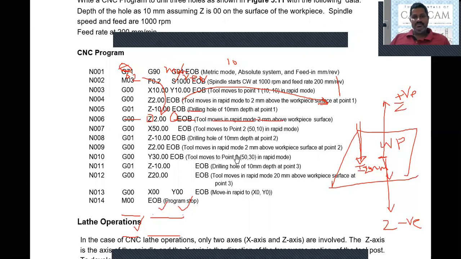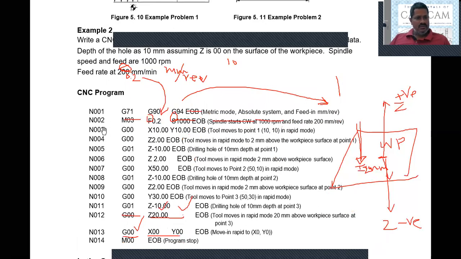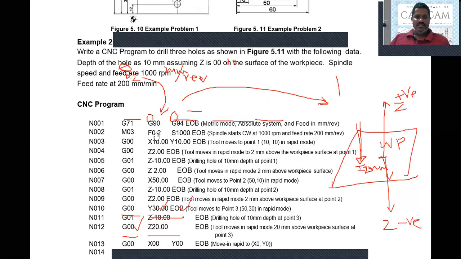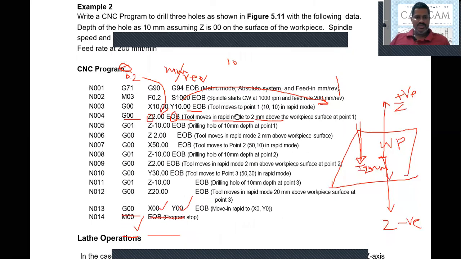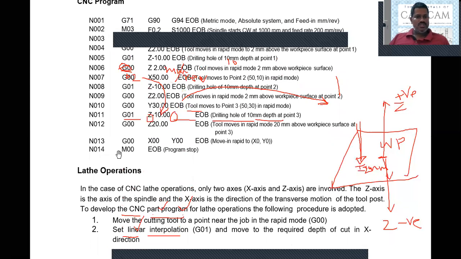The idea of this program is to drill a hole at 3 locations for a depth of 10 millimeters. So it is a very simple program and very easy to understand. We also used some miscellaneous commands. The spindle is rotating in clockwise direction at a speed of 1000 rpm. Feed rate specified is 0.2 mm per revolution. Then we used stopping the program. All these are miscellaneous commands.